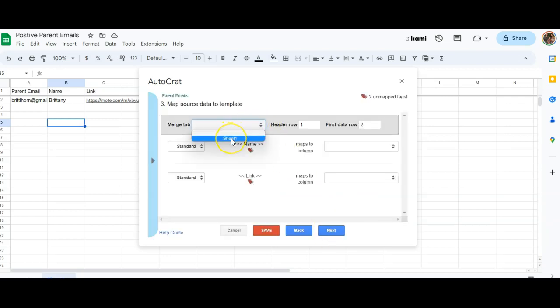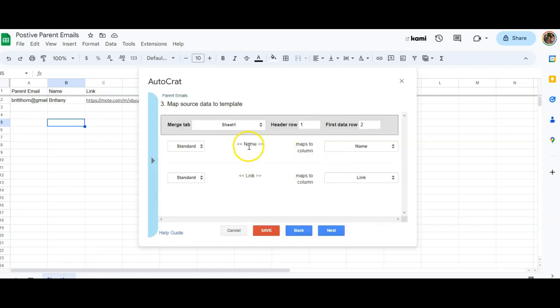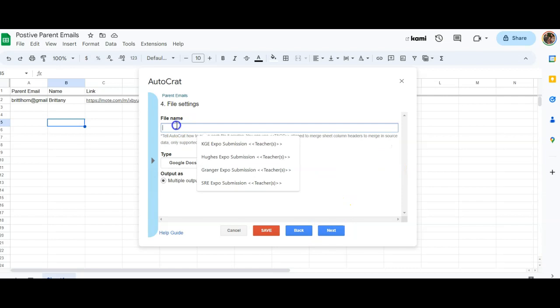Now I'm going to choose Sheet 1 because that's the sheet that I'm working on. And notice that if my tags match up on the template and the sheet, those are going to fill in perfectly for me. If not, you can go ahead and map them out. And then the name of each of the files, I'm going to put name because I want the student name to come in. And then you can title this whatever you want to.